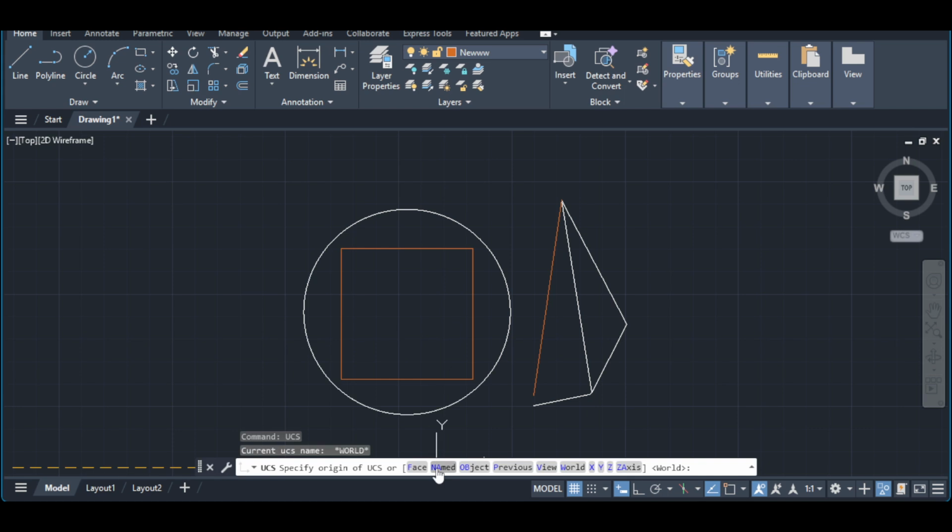Next, if AutoCAD prompts you for an axis to work with, type Z and press enter. This tells AutoCAD you want to rotate around the Z axis, which is the axis perpendicular to your drawing plane. Rotating around Z is the right choice when you want to keep the drawing plane flat, but alter the direction that X and Y point.